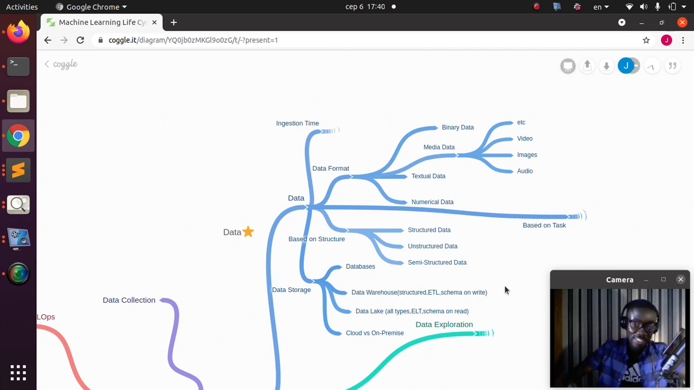Then we have the data warehouse, which is the next stage. For a data warehouse, it is structured, it is ETL, and then it's schema on read. Then you also have databases. The data can be stored on your system, or in your premises, on-prem, or in the cloud, right? That is where everybody's moving.